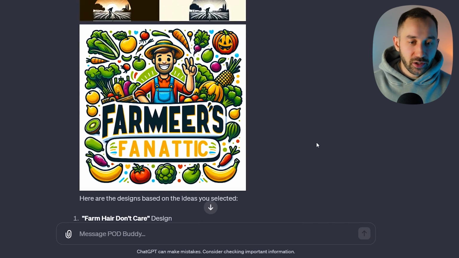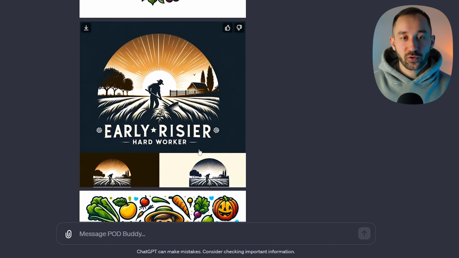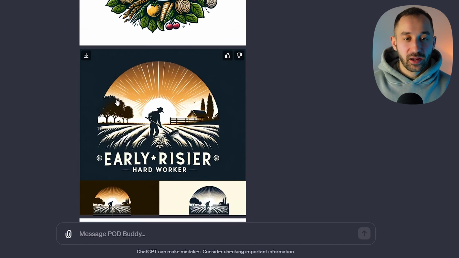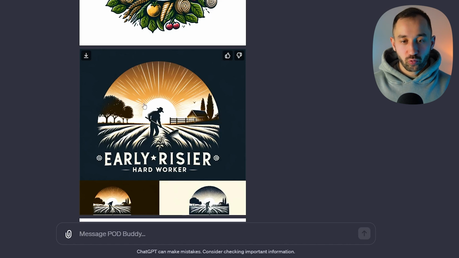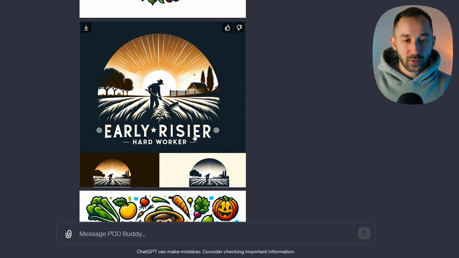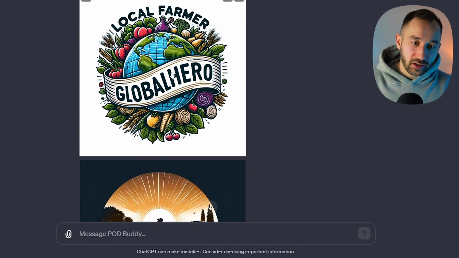They've finished generating with DALL-E 3. Not all of these are necessarily usable, but you do sometimes get some really cool examples, like the graphic in this case, the vintage sunset with the farmer right there. This looks really, really nice. The text isn't spelled correctly, but even the font is a really great style for farmers, so that gives you some inspiration there. Then I really like this graphic right here, local farmer, global hero.